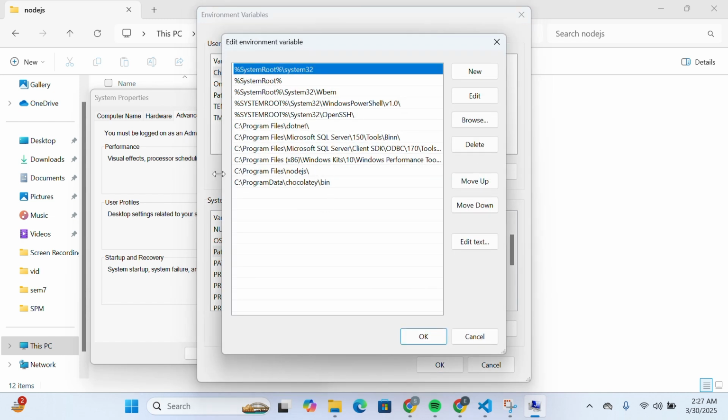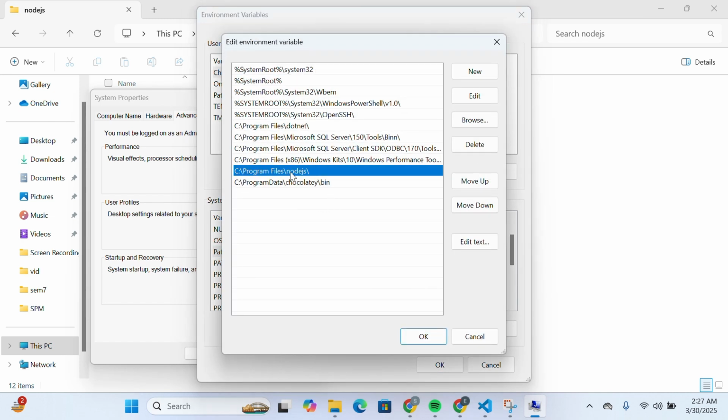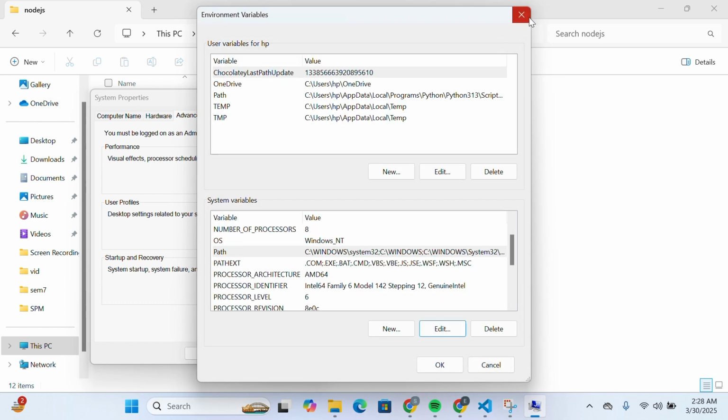And here you'll be able to see there is a path that says C:\Program Files\nodejs. However, if you're not able to find it over here, you can simply click on new over here and then you can paste in the path that you just copied. You can see that it is the same as this one because I have already added it before.